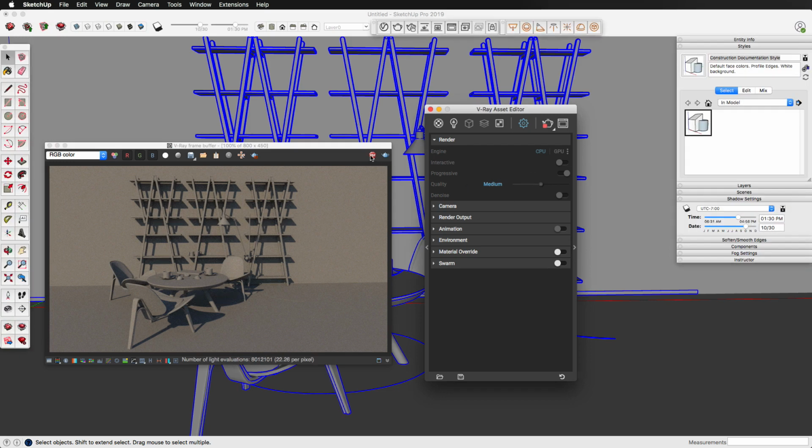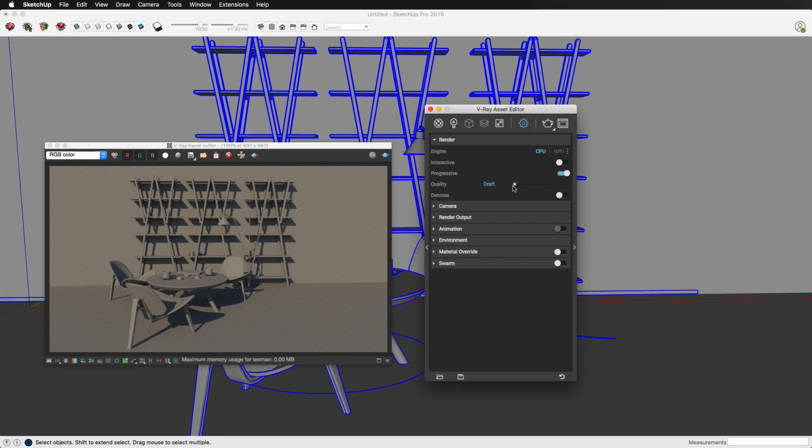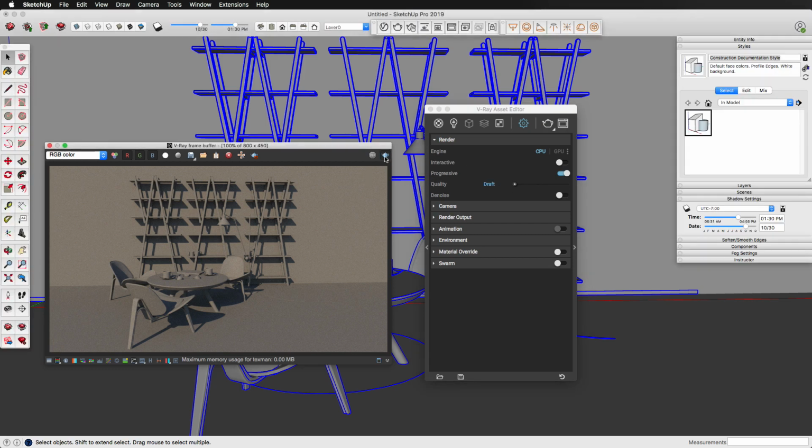If I were to stop this rendering and turn this down to draft and then hit render, it'll finish much faster, but it'll look a lot rougher. And sometimes that's enough for us to just see how bright it is or how dark the scene is or things like that. So the draft setting can often get us as far as we need to go quickly without needing to see a highly refined rendering.